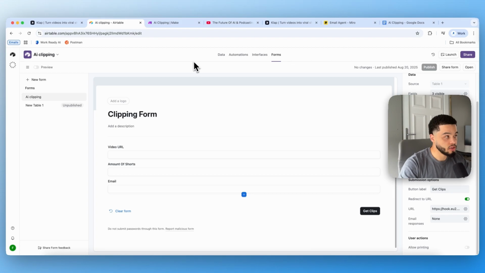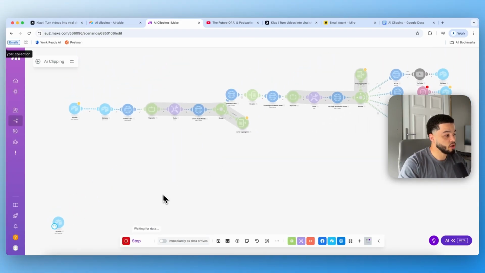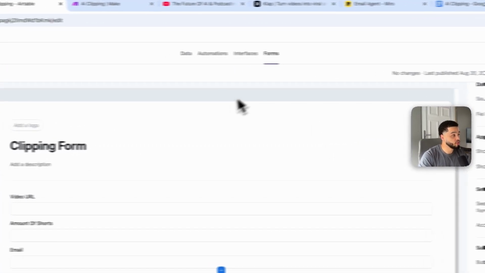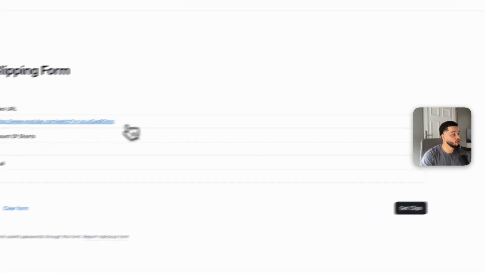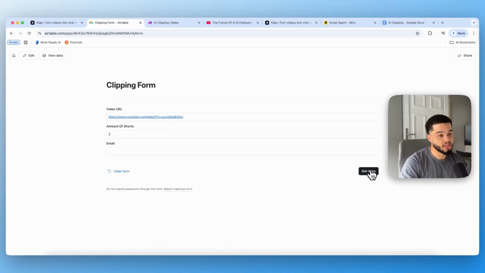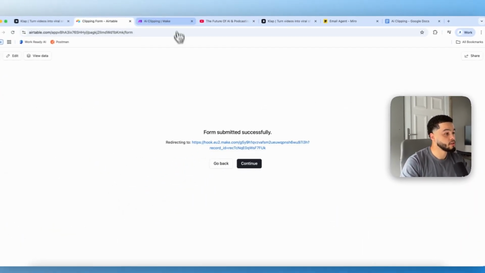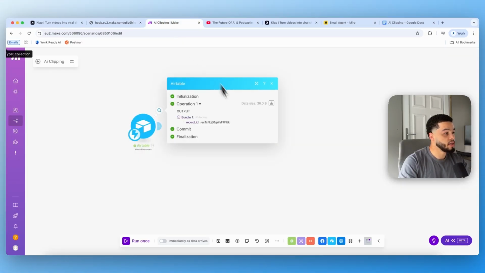So what we're going to do now is give it a quick test. If I come over here to make.com and I right click this and I say run this module only, I can come back over here to this form, make sure I publish it, and then I will open this form and we'll send through a test form. So I'm going to press get clips. It's going to redirect me to that URL. I'll press continue, and then if I come over here, you'll see in make.com it has received that record ID that we've added onto the end of that URL.